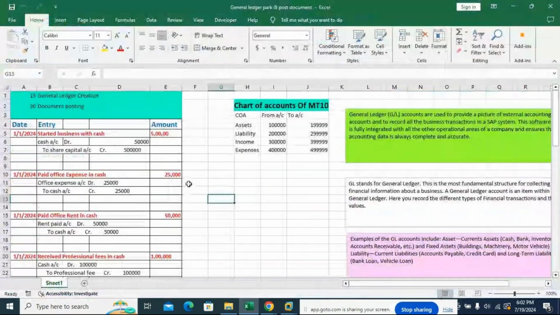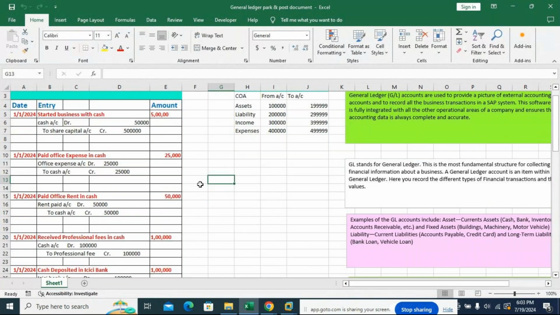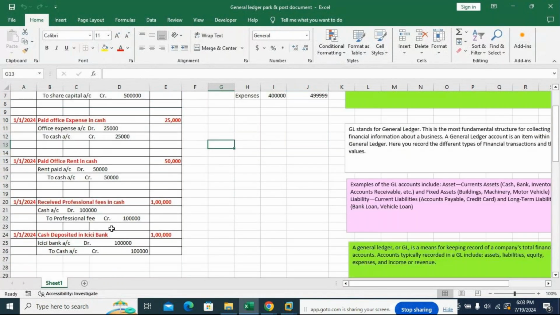So we have the general ledgers, now in posting documents. The date I've given is 1st of January: started business with cash account debited to capital, we already did these transactions. Then paid office expenses in cash, we'll do today. Paid office rent, we have done. Received professional fees, that we can get. Cash deposited in the bank. These are a few of the general ledger questions which we are going to enter.